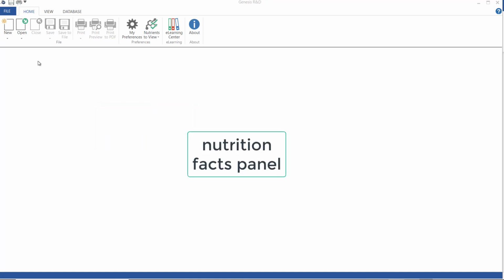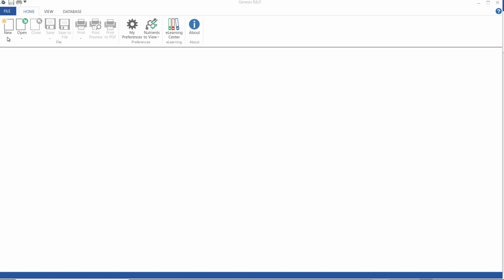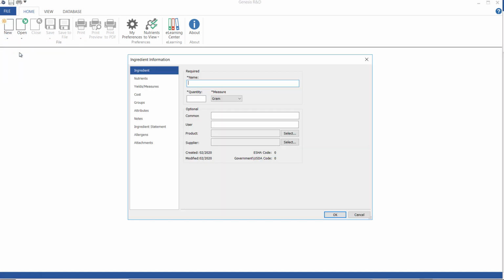With your program open, make sure you have the home ribbon on screen. Go to New and choose Ingredient. You must have a name for your ingredient and a quantity and measurement entered before the program will allow you to continue. You can also add a common name, which would be a simplified version of this name. Product and supplier information here.